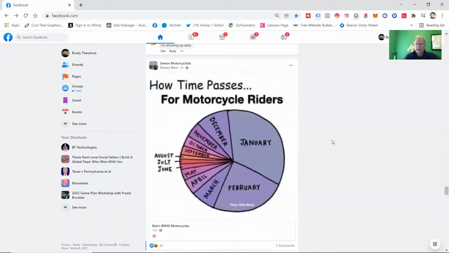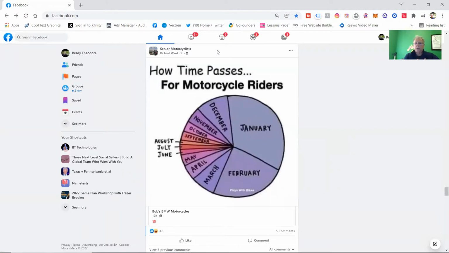Let's say I like motorcycles. I'm in the senior motorcycle group. I see this post and I like it. And then I look at it, and I'm looking at the picture. I'm saying, oh, that's somebody else's little logo. I know this because I've seen this post before, but today it's a perfect example of what I want to show you how to do.